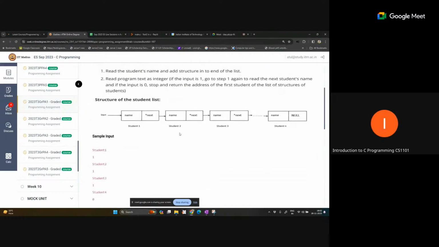Now the structure is also given in the problem. You can see that we have one start pointer. This start is also a pointer of the same type, student, that will store the address of the first student name, where the first student name is stored. After that, we will create a new memory allocation for the same struct, and we will link it by the address. So student 1, student 2, student 3. In this manner, we will add all the student names by the address. We will store the address of the student in the previous student's next field. In this manner, we will link all the names.